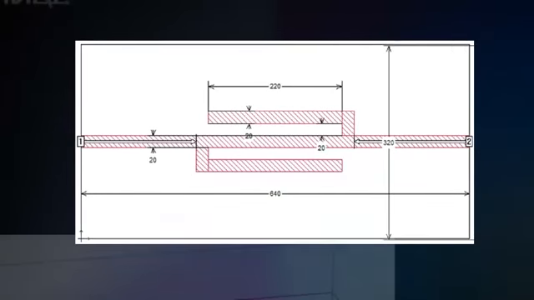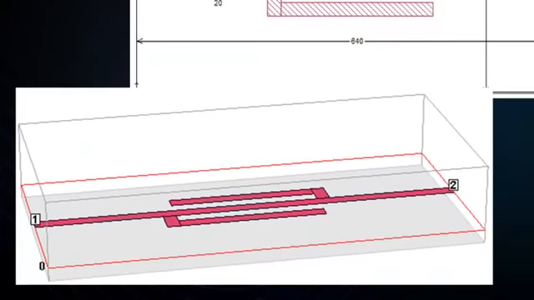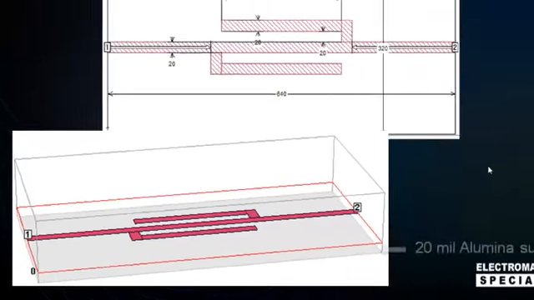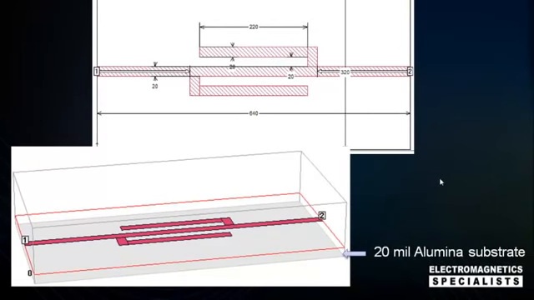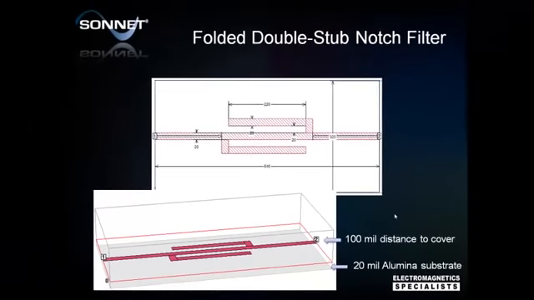A 3D view of the structure is shown here, and we'll be analyzing it inside of the Sonnet analysis box. Remember that with Sonnet Lite you have perfect electric conducting walls on the top, the bottom, and around all 4 sides. This simulates a housing very naturally and very efficiently. In this example, we're going to look at using a substrate that's a 20 mil thick alumina and a distance to the cover of the module that has 100 mils of air. That, of course, could be filled with any material that you wish for the purposes of modeling.